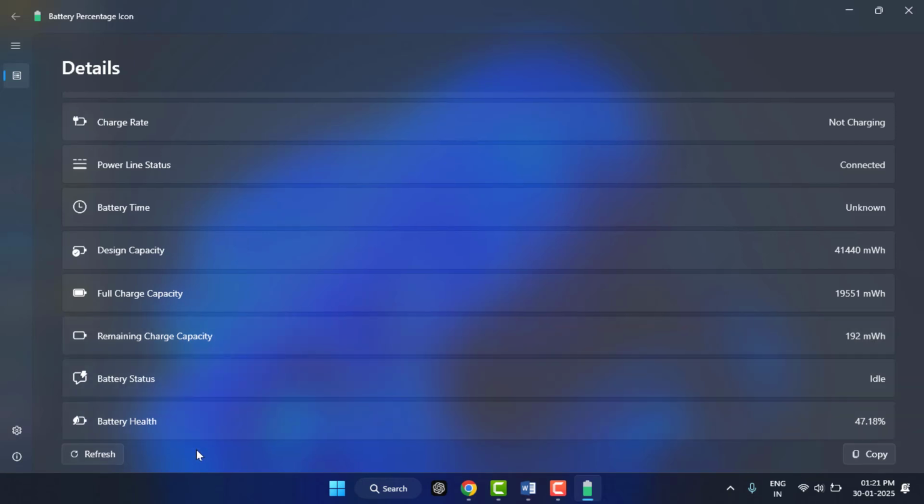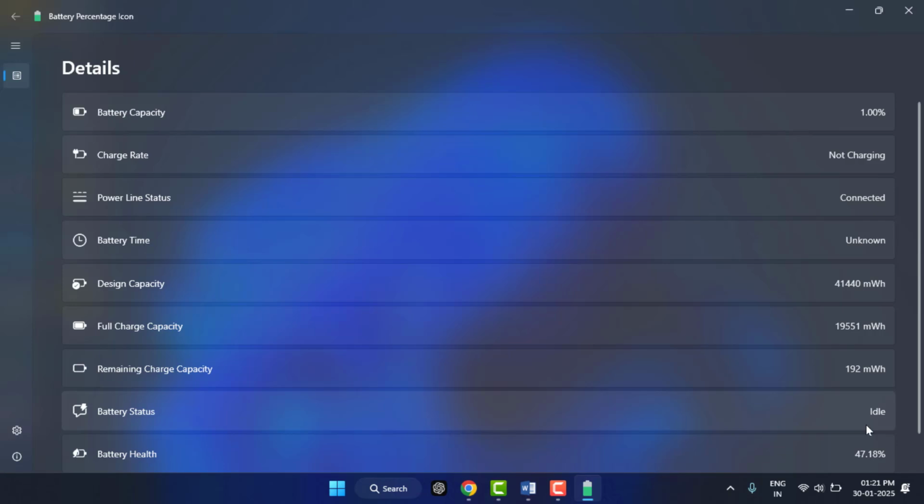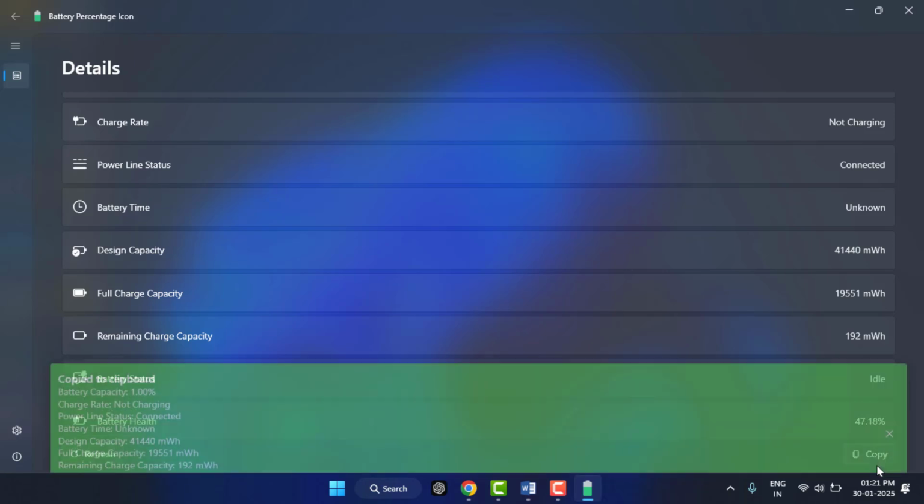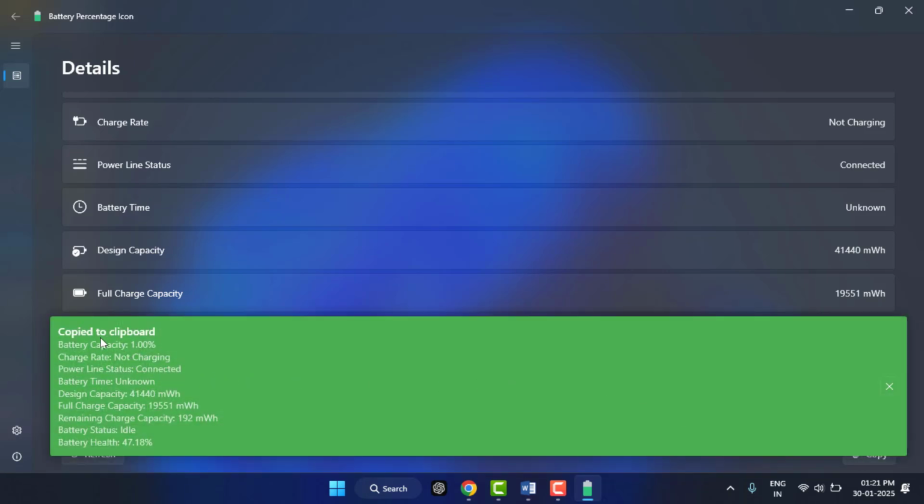And if you want to check your battery health, so my laptop battery health is 47.18%. As you can see guys, here you can get every detail about this. So if you want to copy the battery details, just click on the copy button. From here you can get all the details of your battery, as you can see guys.